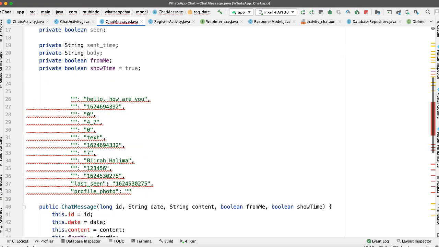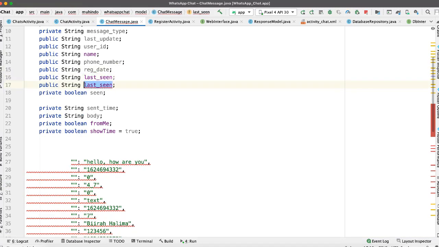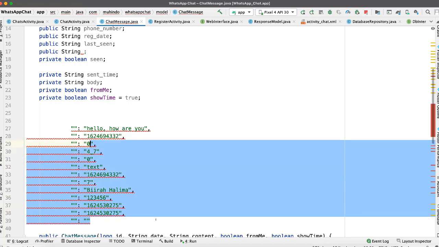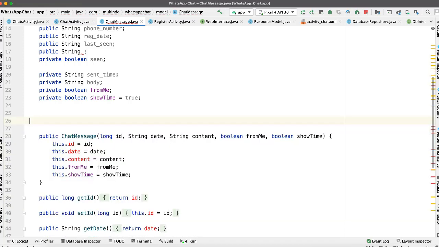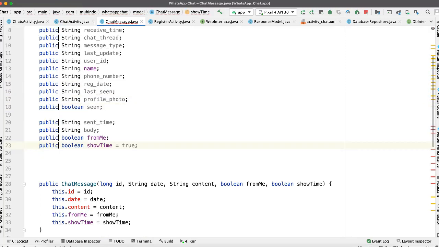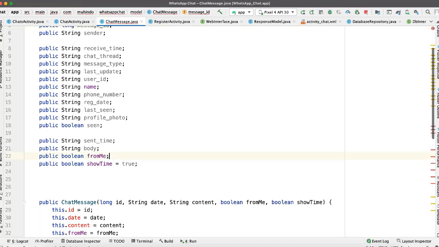Okay. Last seen of the receiver. So they'll help us when you're creating last seen of the receiver. That's too much. That's useless. And then the profile photo. In fact, that's useless, but I think to do. The profile photo. Okay. Let me make all the privates become public. Ctrl F, Alt and enter, make them public, all of them. Okay, from me or not from me? Okay, that will be a decision.